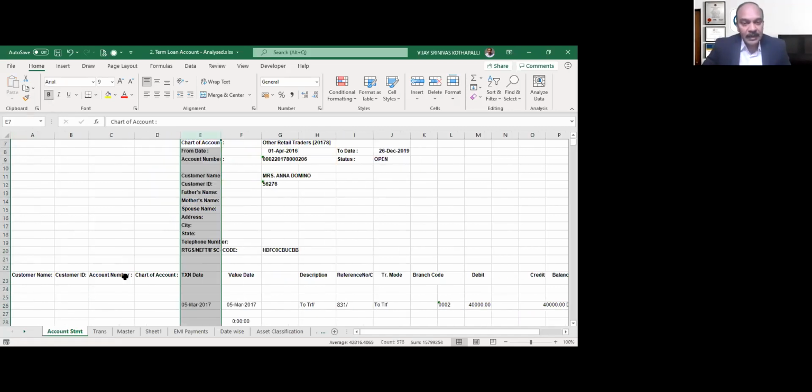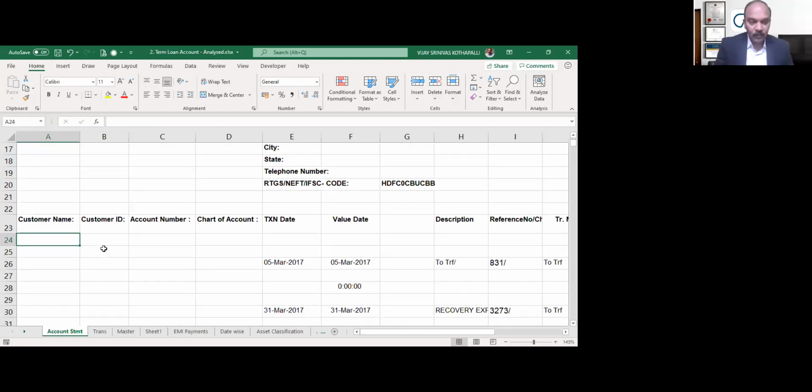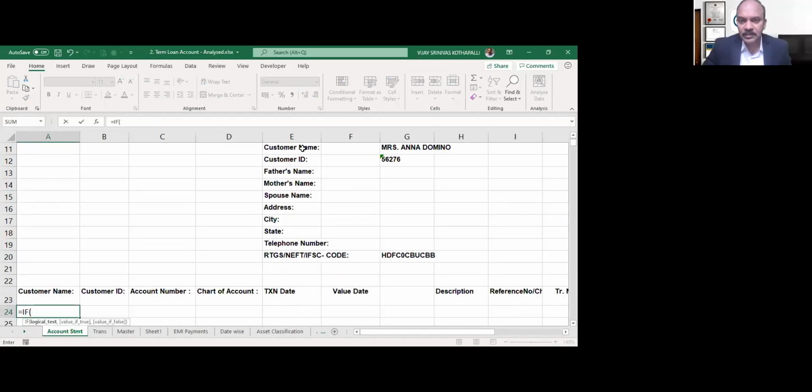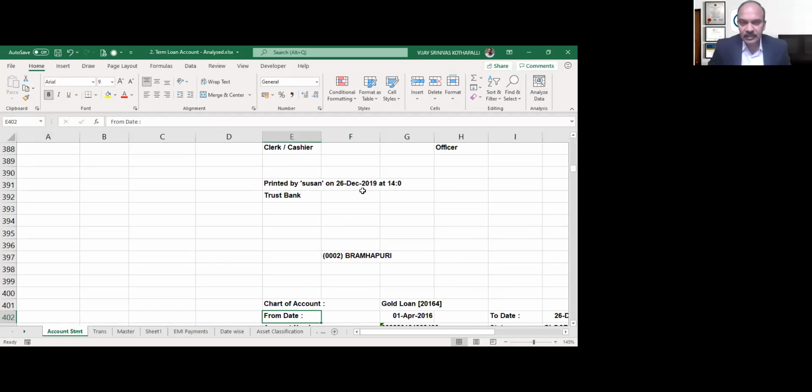Now I want to bind these transactions while ensuring that each of the transactions reflects the relevant customer name, ID, and so on. So the formula I'll be using is an if function. The logic of the if function is, because we have all the headers of respective pages in column E, throughout our statement we have the respective labels. Everywhere, all the details are in column E.